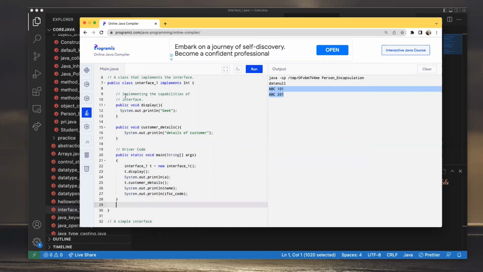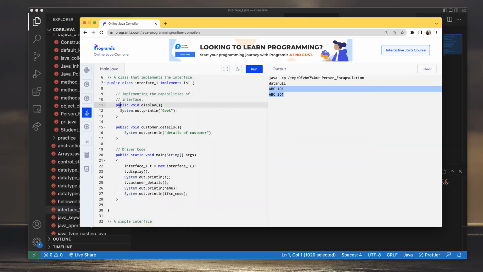So here I have implementing the capabilities of the interface, public void display. First, I have this public void display and public void customer details. And the other one, I am having a public static void main, and I am creating new interface one, whatever the interface one class is there.